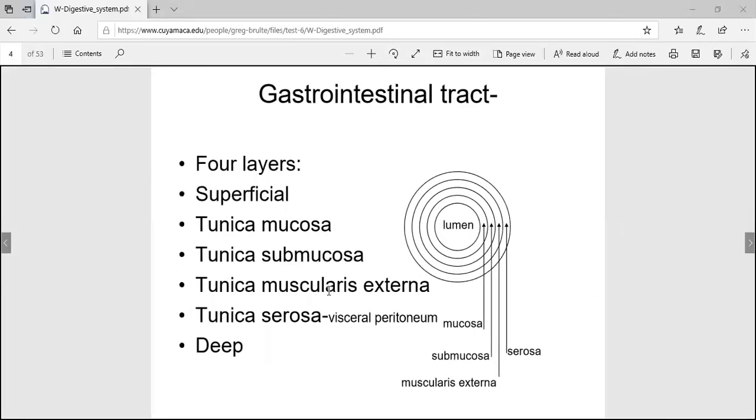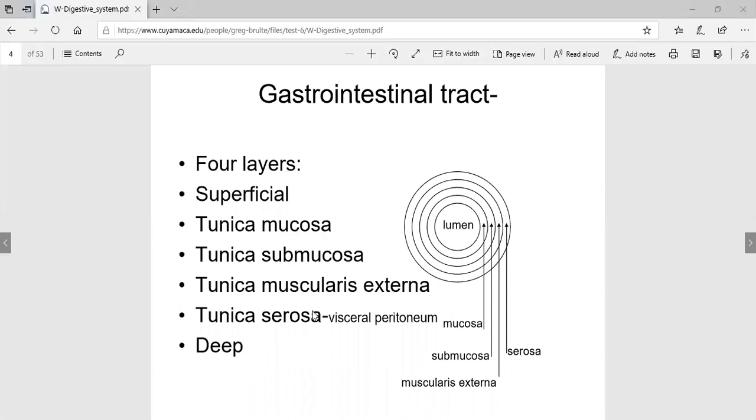Now, this is what kind of drives the student a little bit nuts here. There are 4 layers, and probably you shouldn't go, scratch this out, don't go superficial to deep, because technically you're going from inside to outside. So scratch out superficial and deep. That's kind of a bad description there.